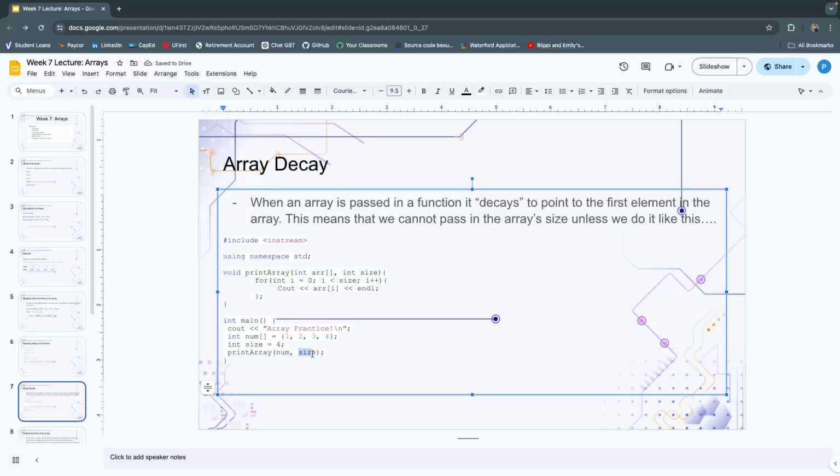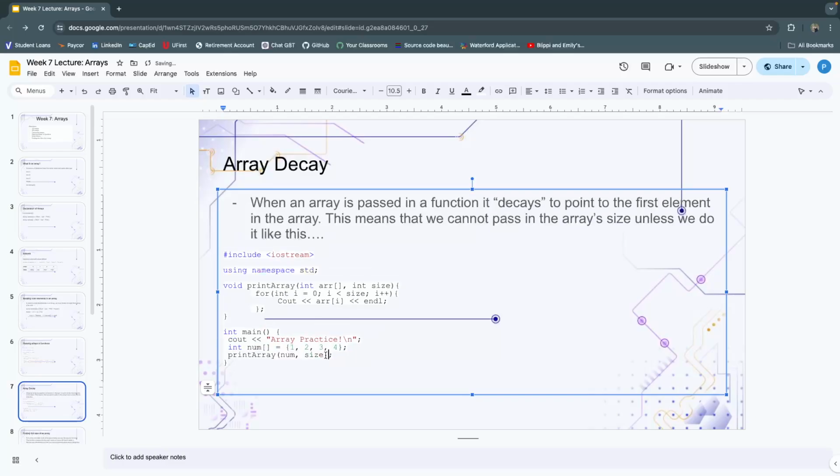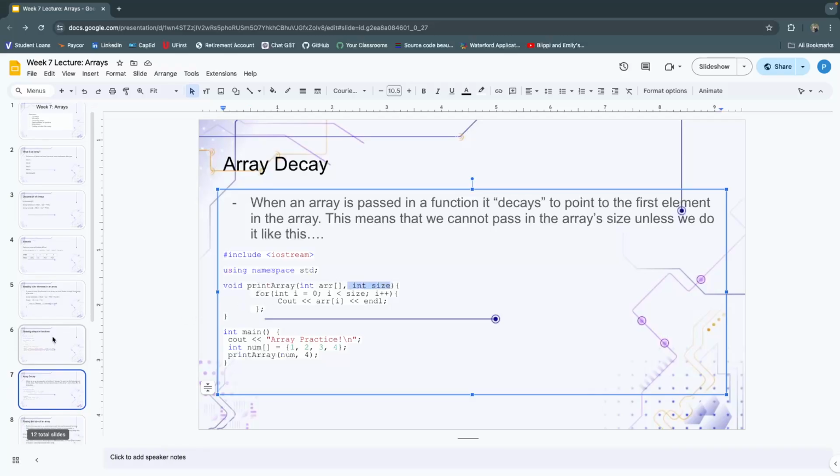So I'm passing in size, and then up here we have the array, and then we have the size, which is 4. So that's how we know what that upper bound is, right? I guess another way we could do it is we could just do that, right? And there you go. So that is how we can pass the size of an array through a function. It just needs to be a separate parameter.